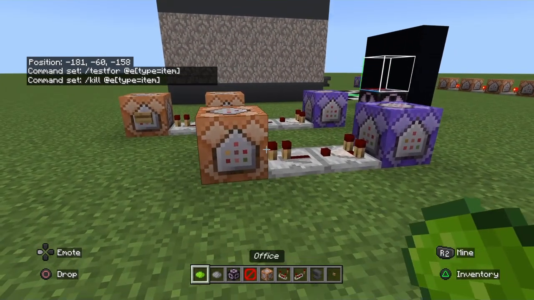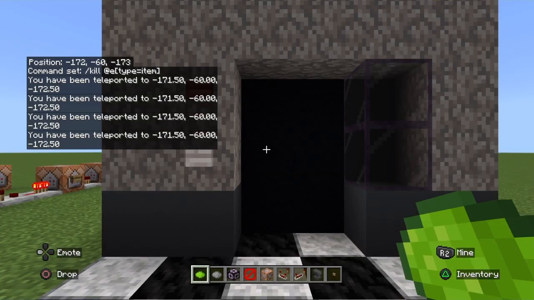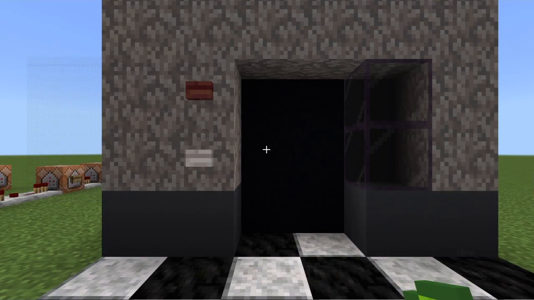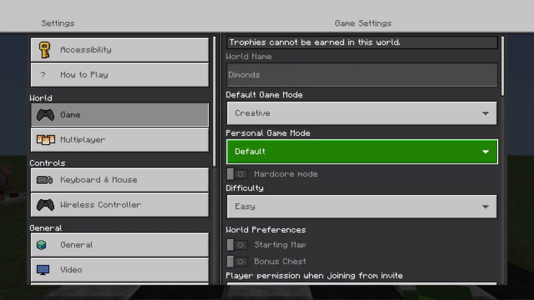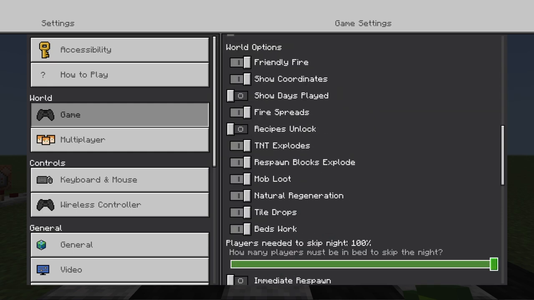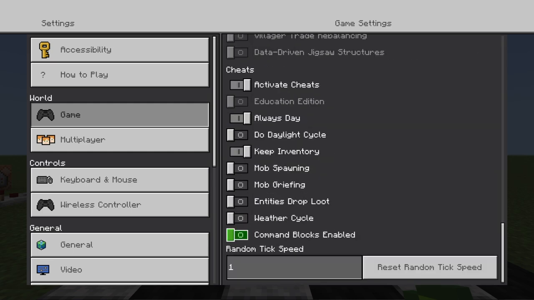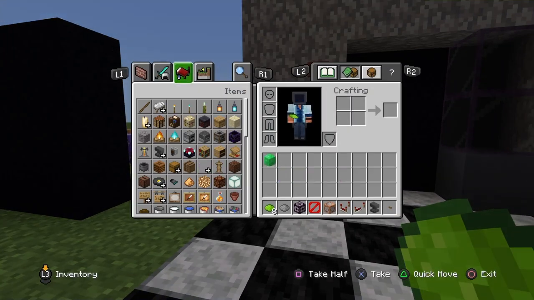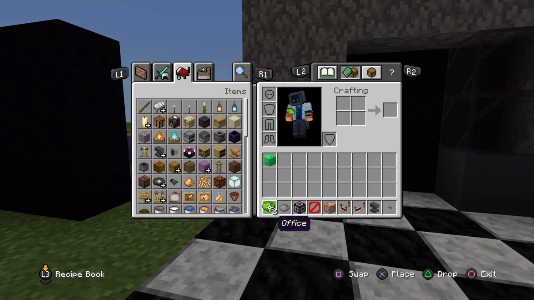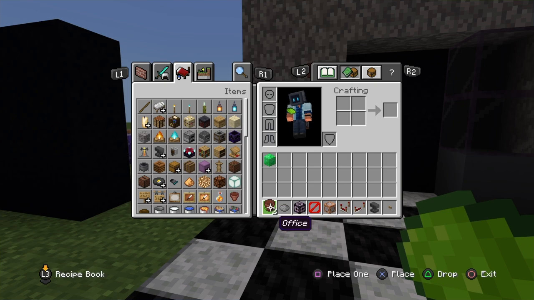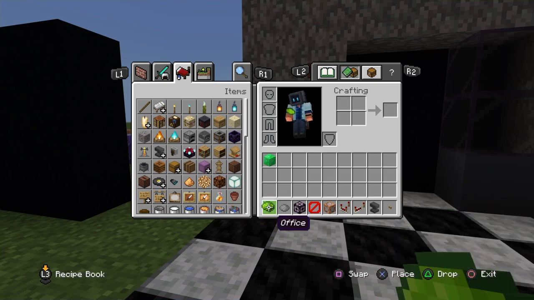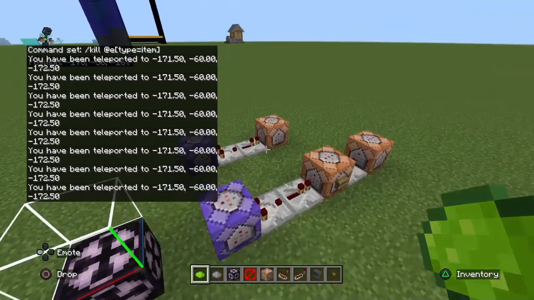So now, if I were to throw office, oh god, I did something wrong. Oh, I know what I did wrong. One second. Here's the problem I discovered: if you do this wrong, you will be infinitely teleported there multiple times. Holy crap, does it get annoying. And it is the simplest error.